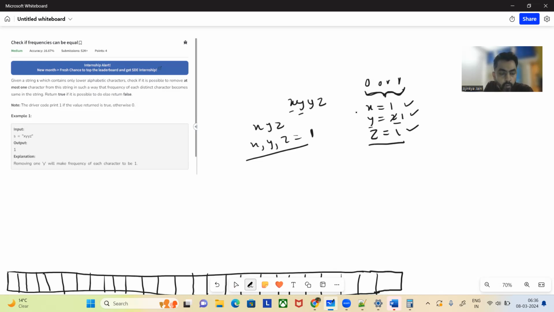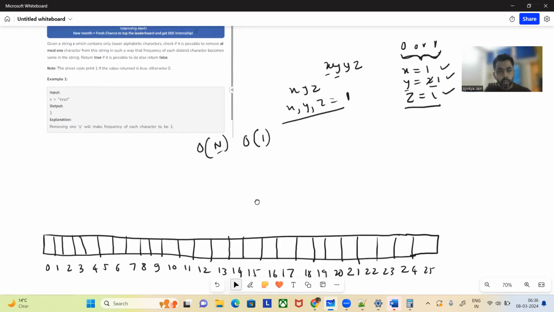The expected time complexity is O of n, where n is the length of the string, and the expected space complexity is O of 1. So we have to solve this problem in O of 1 space. Now, how are we going to solve this problem?